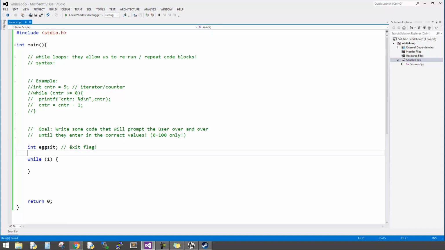So with exit, what I was saying before, anything in these parentheses, as long as it's not a 0, it'll run that loop, right? If it's 0, it's not going to run at all. So I can initialize this to be a positive value, right?